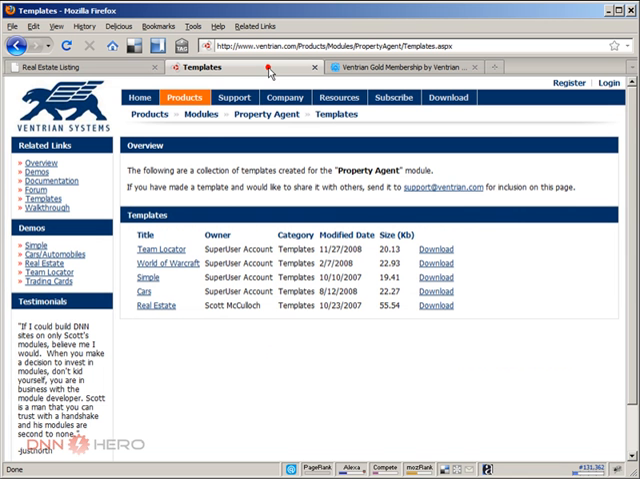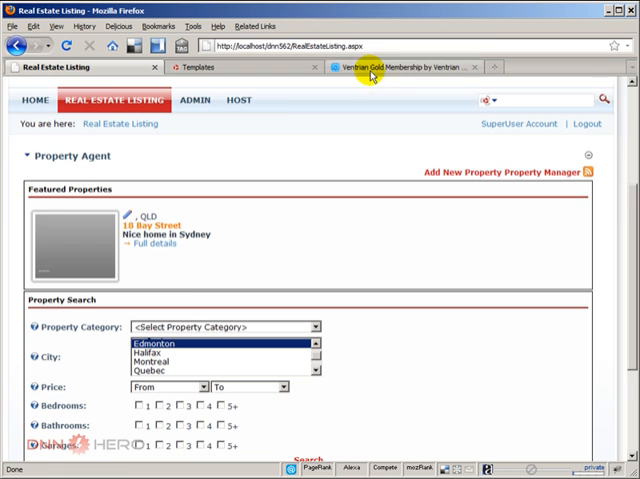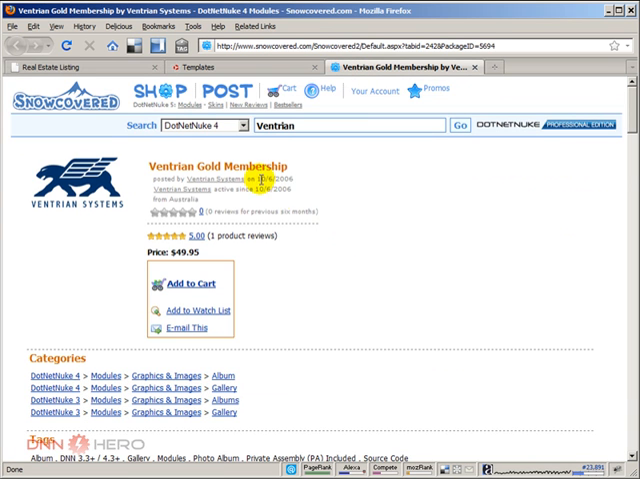And again, leverage what they have already available here. They have cars, they have real estate, and they have some other ones here that I'm not sure what they would be useful for. But yeah, very good module. Give it a try. Here is the cost.